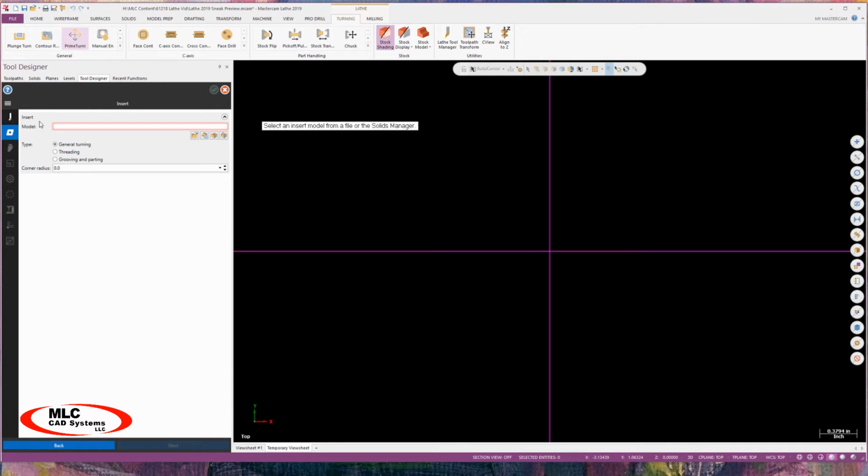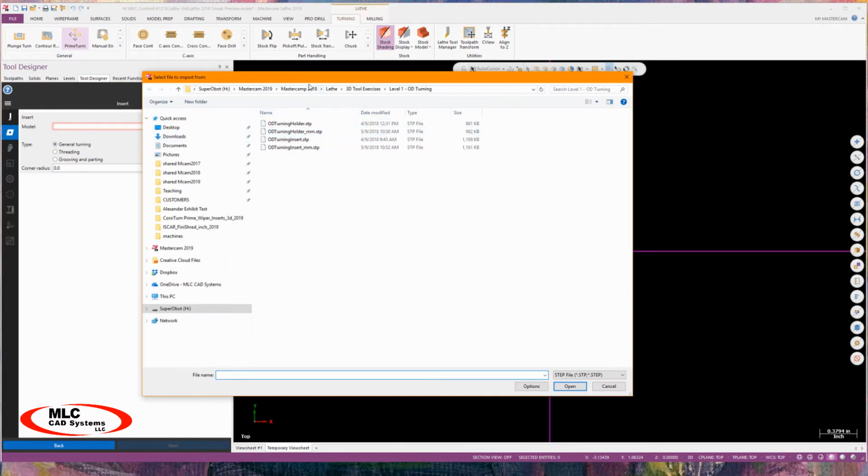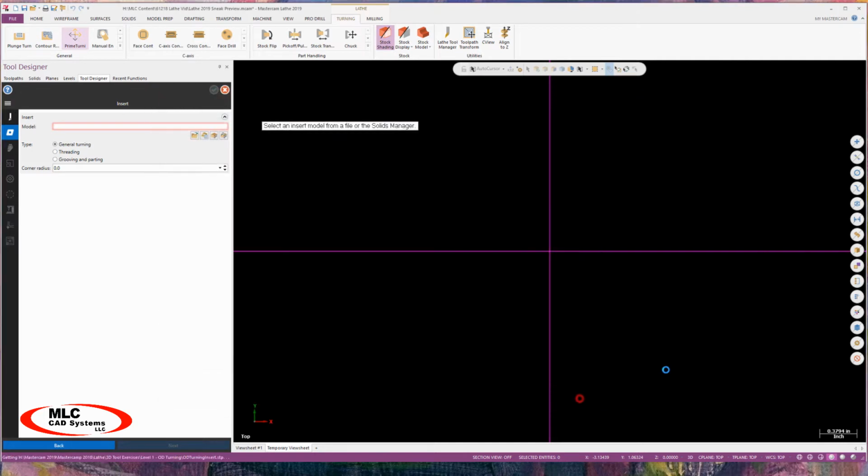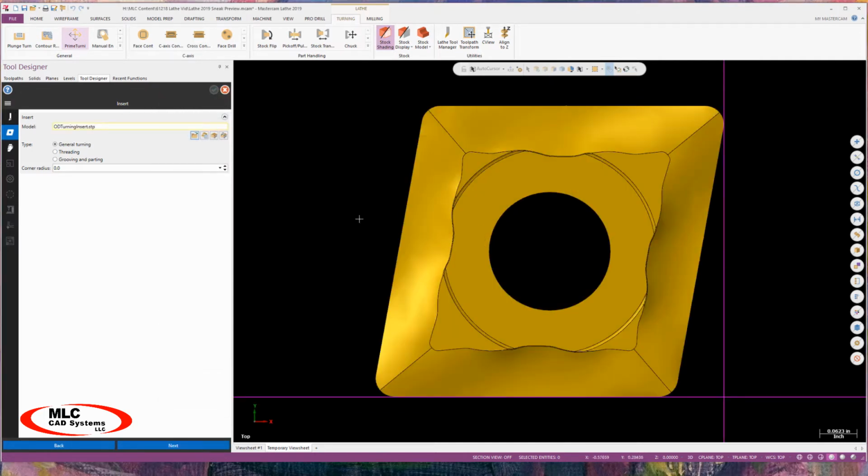Next, the next button down is where I can import or assign the step model for the insert itself. So in this particular case, I've already downloaded the insert and holder from a manufacturer. So I'll just use this button to go find that. And this is my insert here. I've got an English and a metric one. I'll just use the English. And basically, I'm just going to import that step file into MASTERCAM.